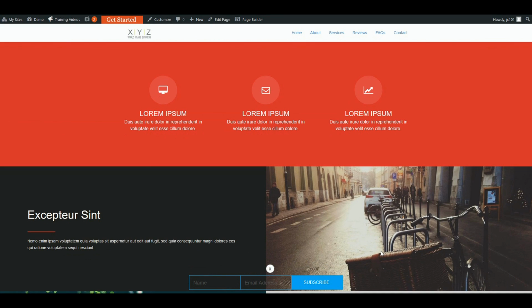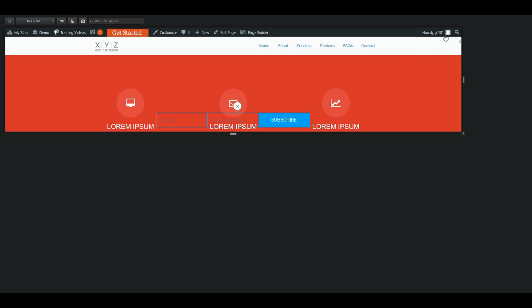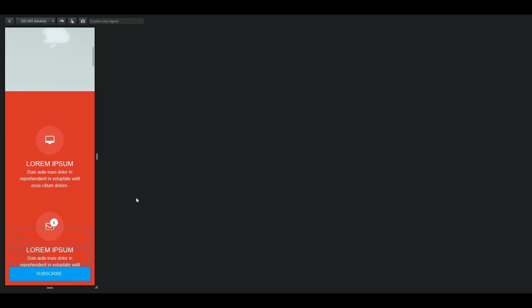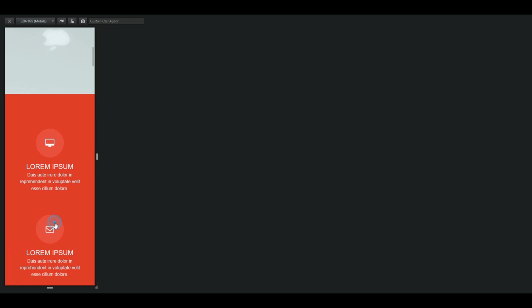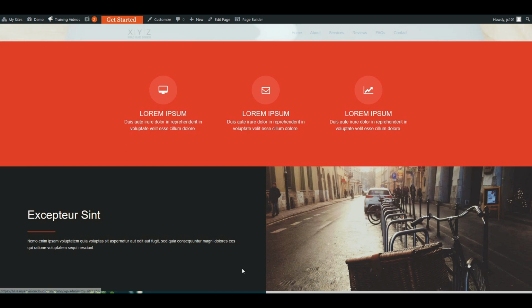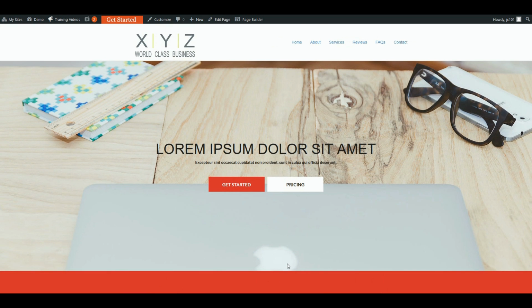So no matter how we're looking at this, if the site is on a phone, let me go down here, you're going to see that that form just sticks to the bottom. So that is how you'll configure the basic contact form and the subscribe form.